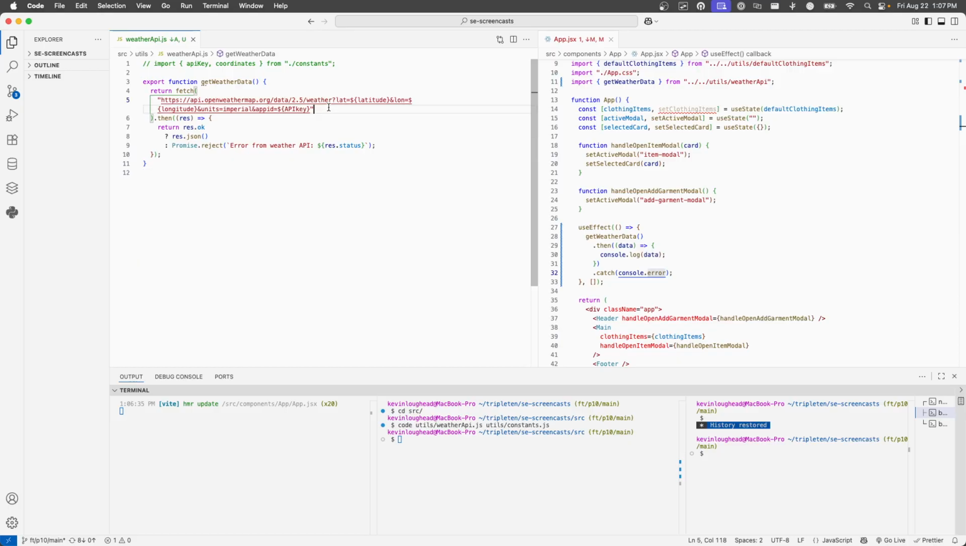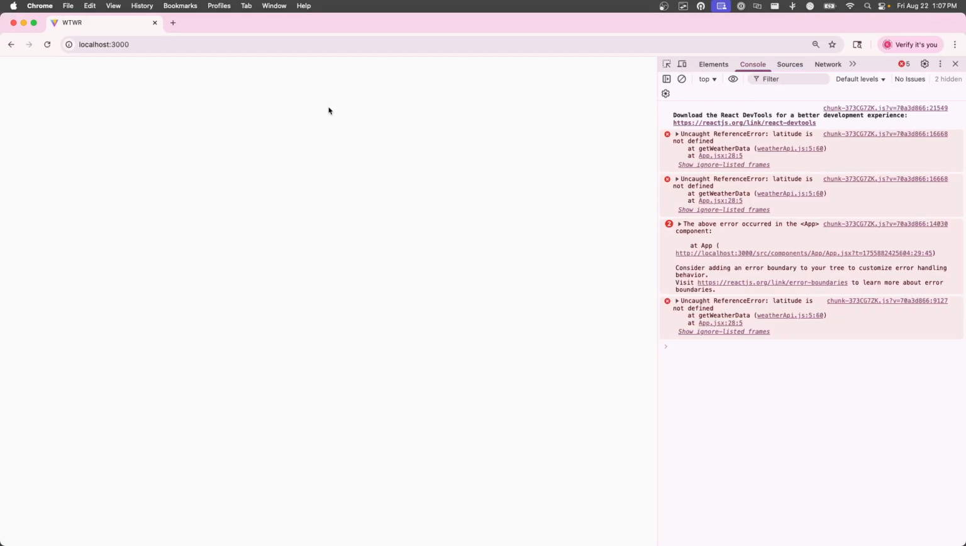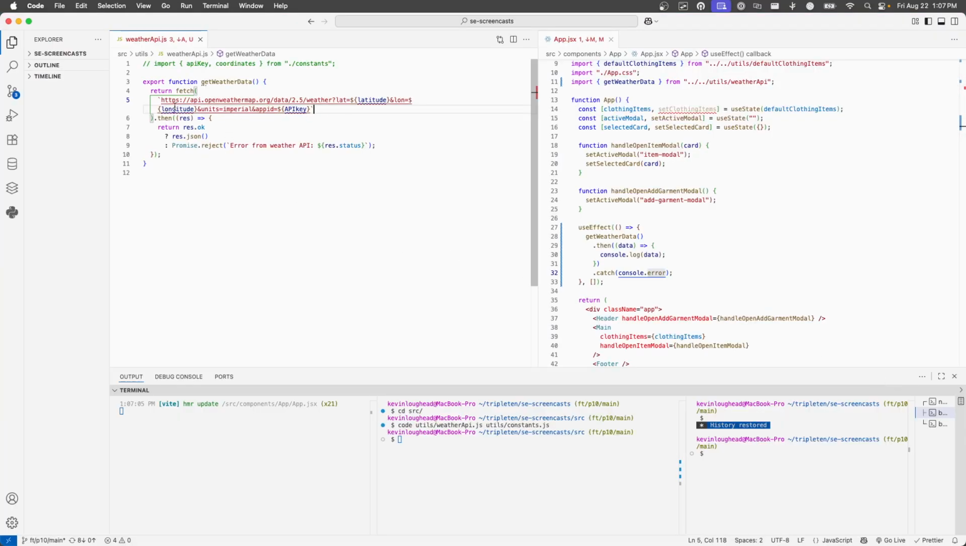All right, so this is the first thing that you would try: turn it into a template literal, as I've hinted at. But uh-oh, now nothing appears and it's telling us latitude is not defined. We're also being told by our linter that longitude and API key are not defined, right? Well, what if we uncomment the import statement? Still telling us that these things are not defined.